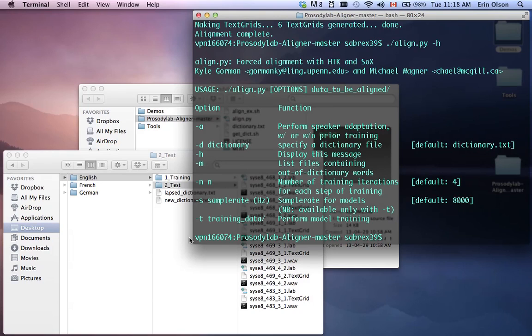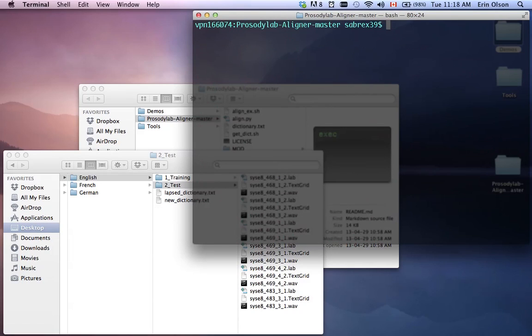So, first things first, let's say I want to use a different dictionary. I'm going to use this dictionary here called Lapsed Dictionary. And if you can guess why it's called that, you're already way ahead of me. So, we're going to be using this dictionary on this data.